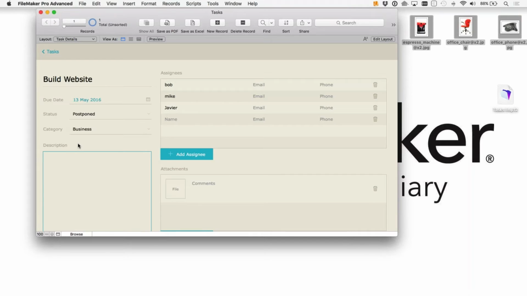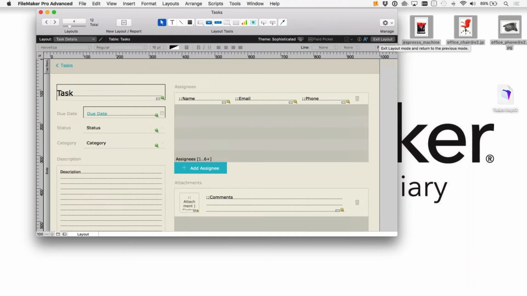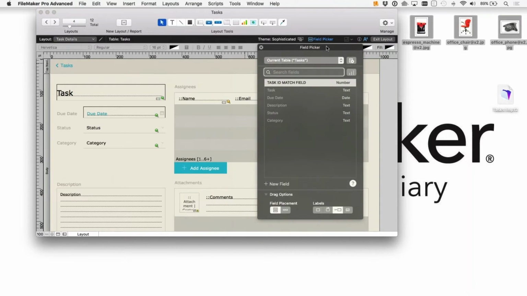So maybe one of the things I'd like to see is how many days I've got before the due date, to calculate it so I can see that number. So let's go and see how we get that done. I'm going to go into Edit Layout Mode, and I'm just going to give myself some room and shrink these fields a little bit. And then I'm going to go to the Field Picker tool and create a new field.